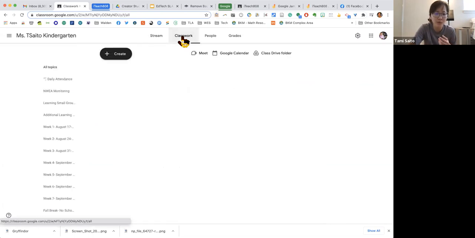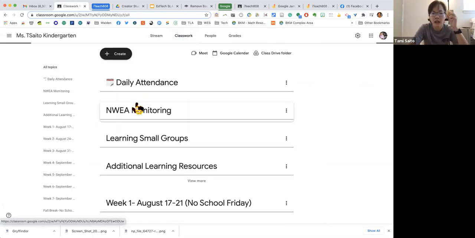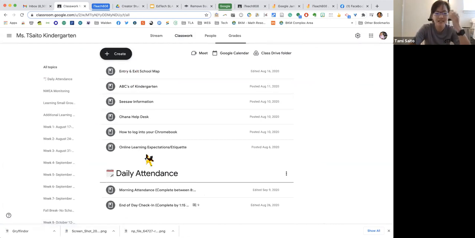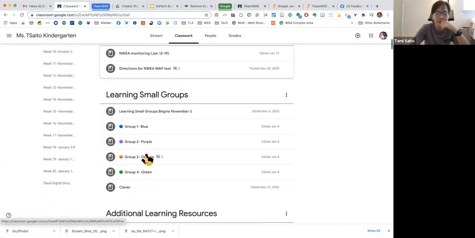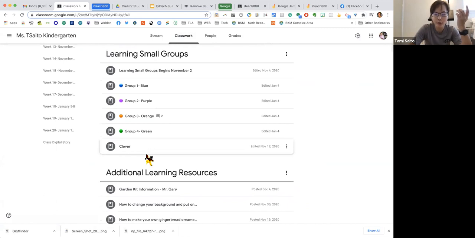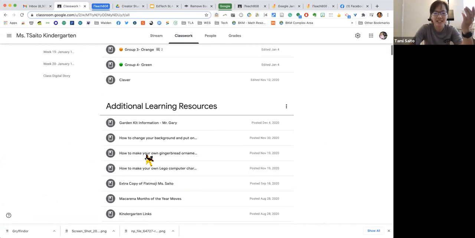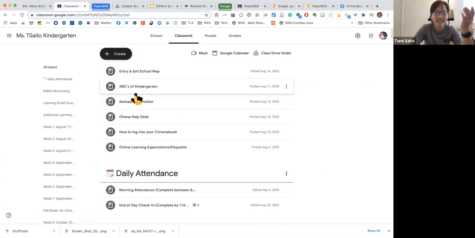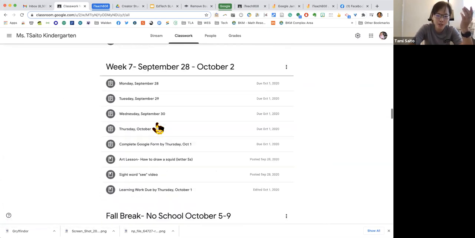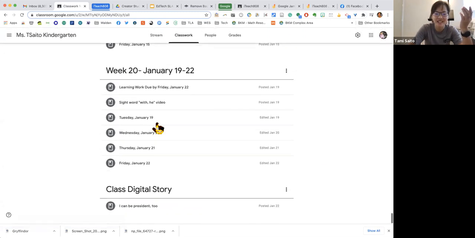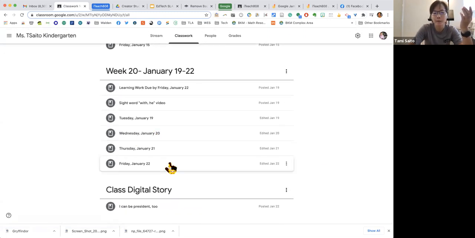In the classwork tab over here, this is how I organized it. A note to myself: if there's one thing I would change, it's that as I add topics, the students have to scroll through the entire thing to get to the new content. If I were to do this again, I would put the new content further up at the top.